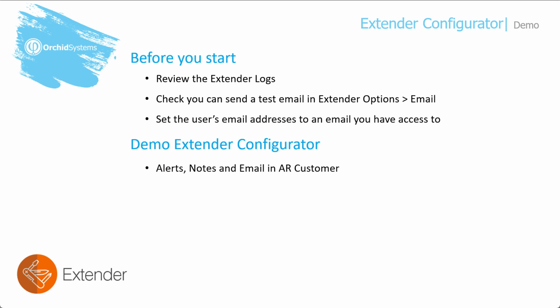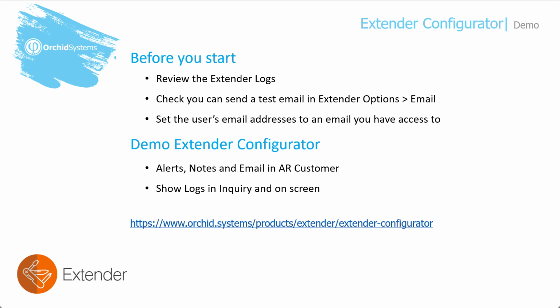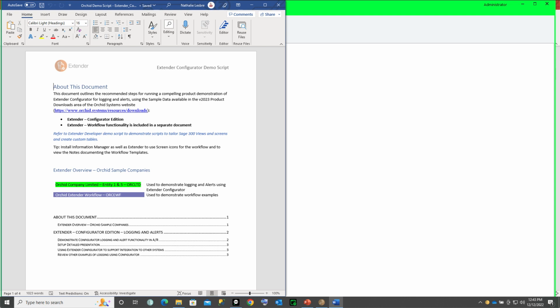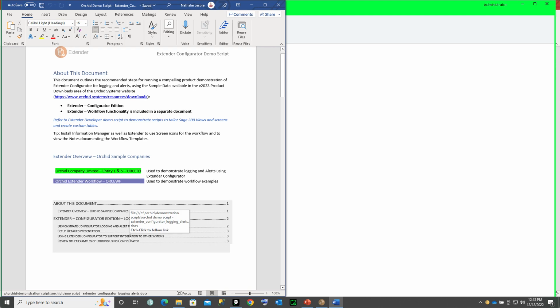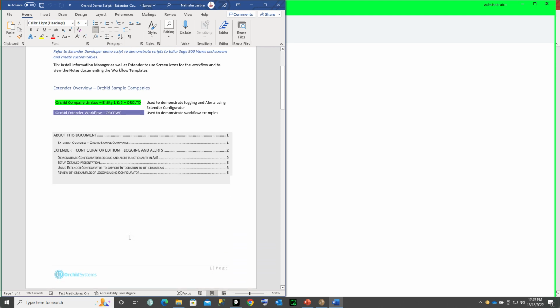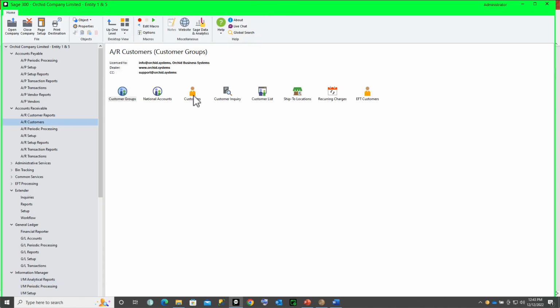So in this demonstration, we're going to focus on creating alerts, logging, notes, and emailing using Extender Configurator and primarily looking at AR Customer. There is a more detailed demonstration on the Orchid website. Extender Configurator for logging and alerts is configured in Orc Ltd again. Extender Workflow, which we will look at separately, is in the Orc EWF database. The table of content in that document is pretty useful to see the kind of things that are in the sample data. Look here at an AR customer.